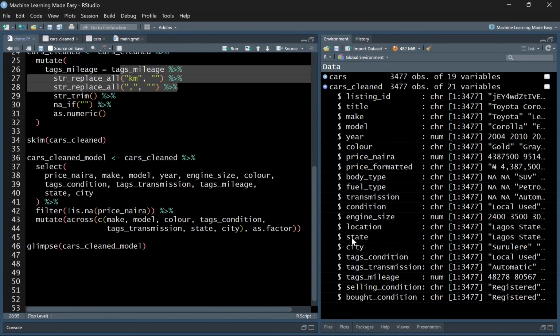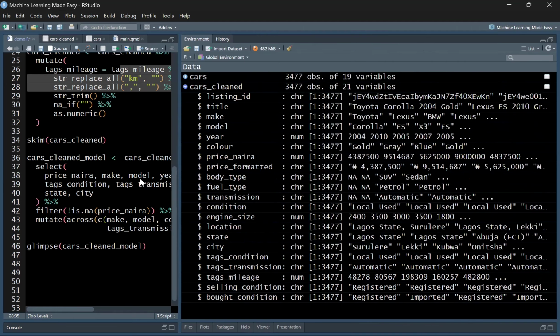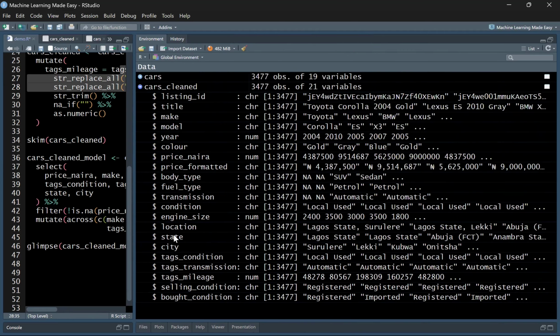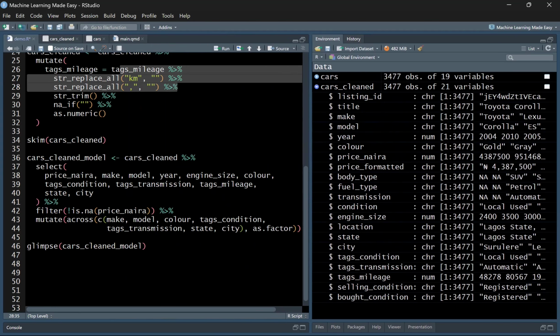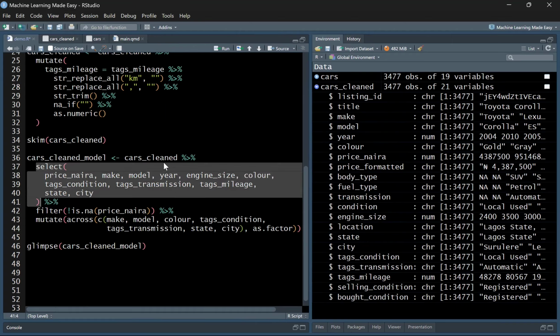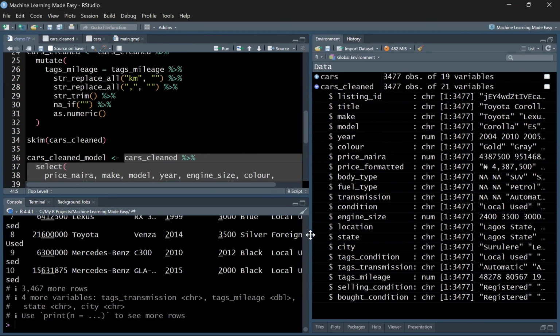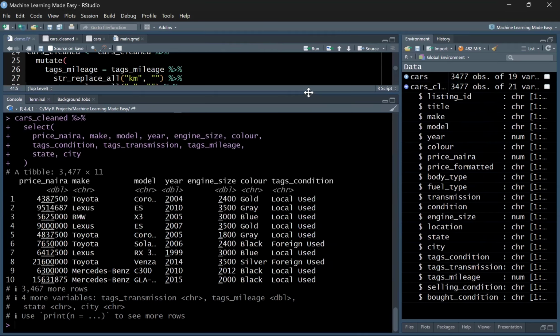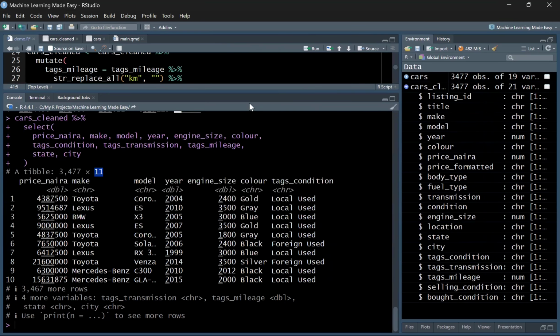Then we need to also have the state and the city. We wouldn't bring in the location because the location is having information about these two columns. So it's more like a repetition, like you're just repeating yourself over and over. So we don't need the location column. So that's why we're dropping that one as well. So we'll just stick with state and city. So this is where we use the select function to bring in those columns. So if I run this, you'll see that now we have how many columns? So it's 11 columns.